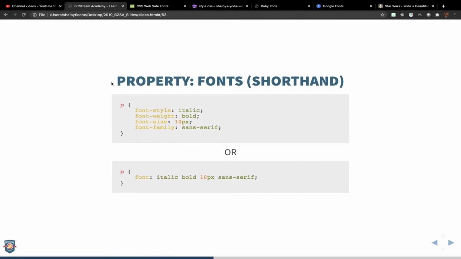Another way that we can write these font properties is using what's called shorthand. So you can see here in this paragraph rule, there are 4 declarations being applied to it that are related to the font style, the font weight, the font size, and the font family. Now, we went over font size and font family already, but just a quick overview of font style and font weight. Font style only has a few values that are applied to that property.